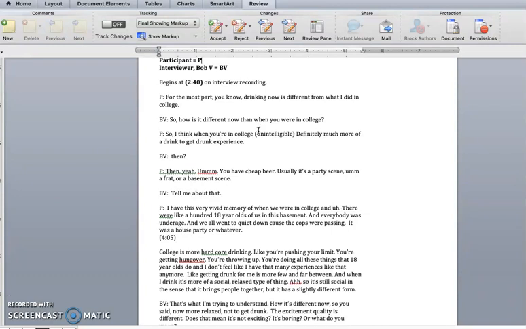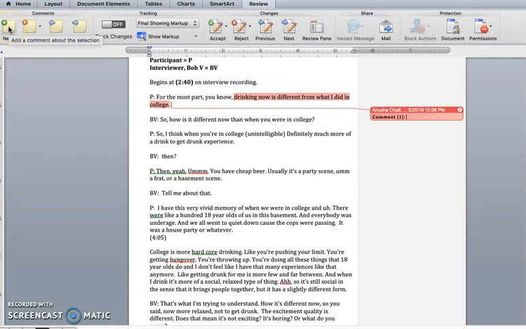So for example, here the participant is saying that drinking now is very different from what it was in college. So say we wanted to use a deductive code to just capture the essence of this little chunk of data. We would say differences in drinking, right? That would be just a small deductive code that we could use.